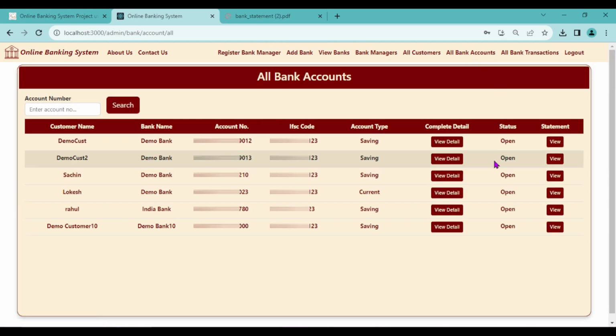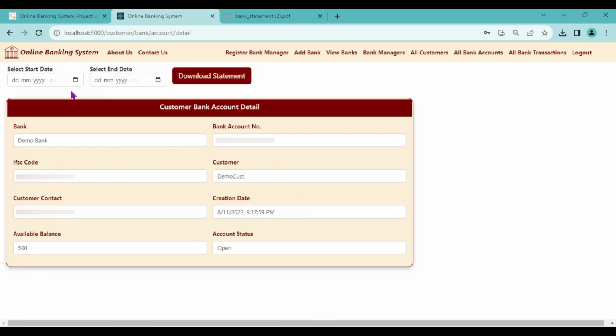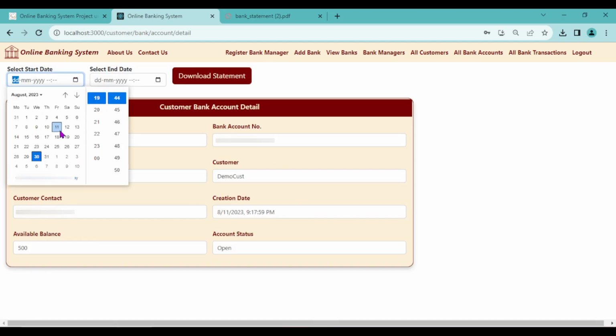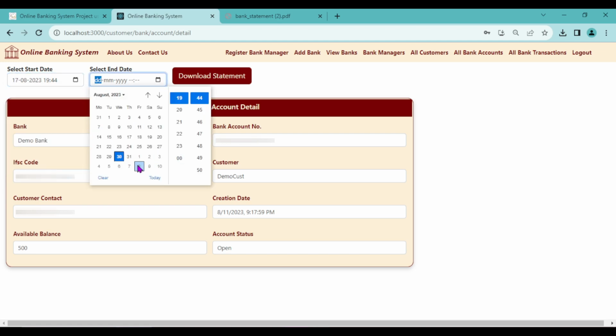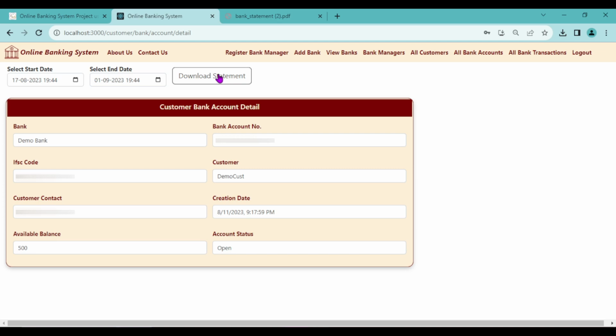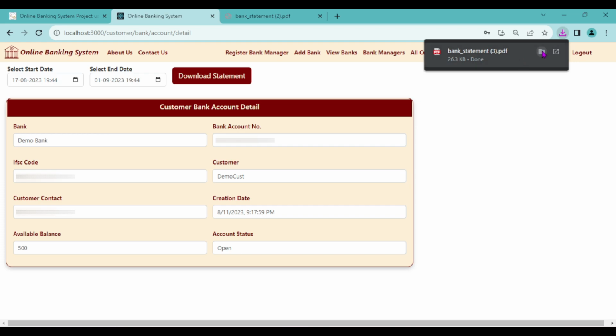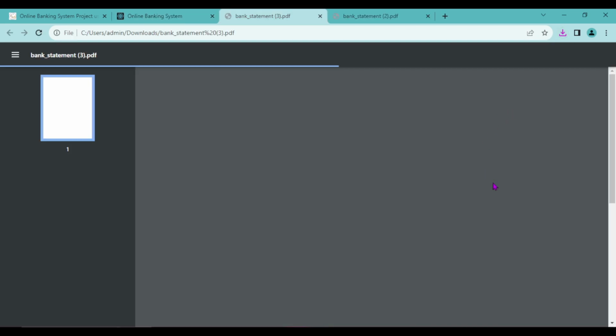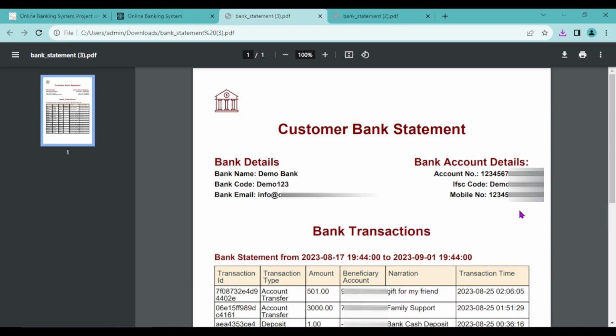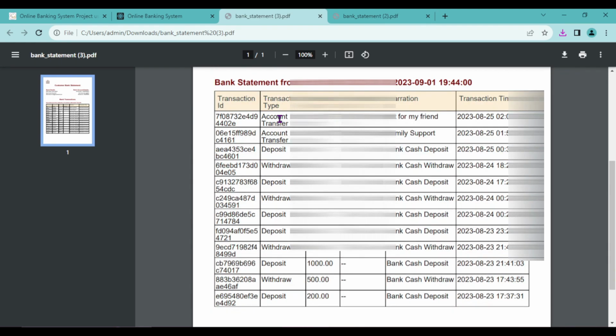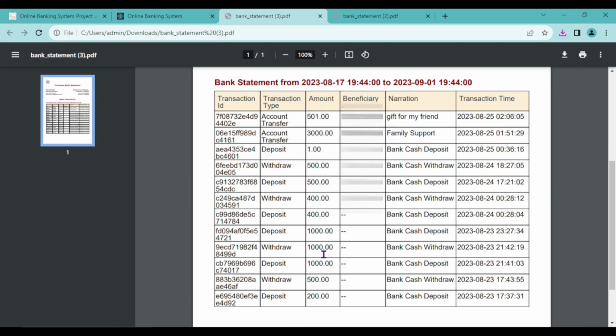Click on all bank accounts, and from here the bank person, sorry, the admin can also download the statement. I will download the statement here for a different account, to see how our statement will look if a large number of transactions are there. So we can see here the complete statement: transaction type, account transfer, deposit, withdrawal, amount, the beneficiary account, narration, and the transaction ID.